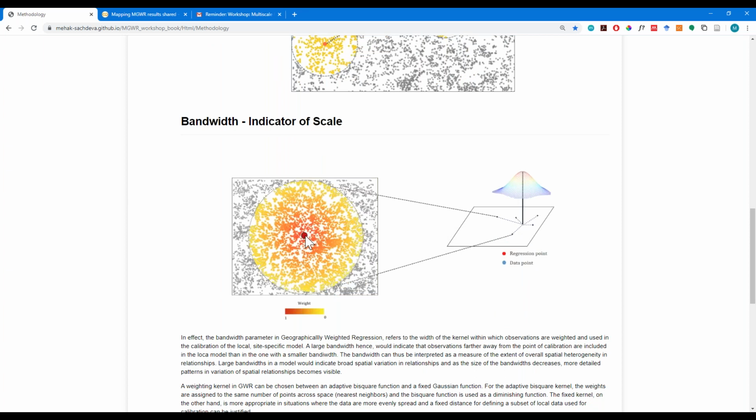To get into more detail, this is a visual representation of how your data would be weighed. If this is your calibration point, all the data points within the circle are being used to calibrate that local model. Again, as the point shifts, another circle is built, and that happens for every point in this entire study region. All those data points within the region are not weighed equally. They are weighed from 0 to 1, and they diminish as your distance increases.